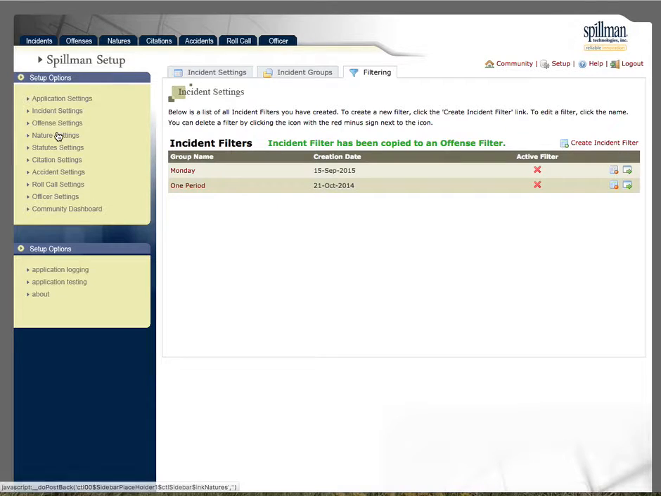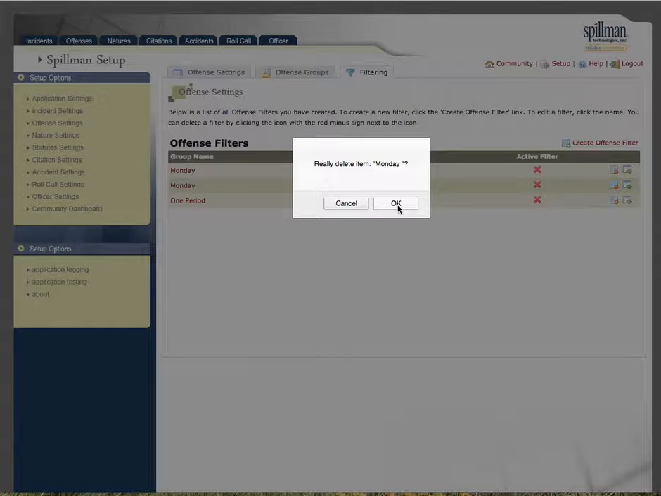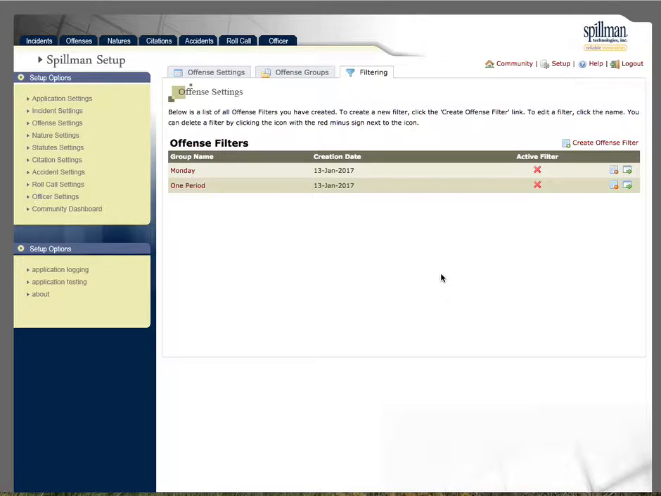It's already set up, and they'll be over on incidents. We'll go to filtering, and there they are, the ones we set up. There's that other one we sent over. It just created two of them because there's already one here. If you don't want them anymore, they don't work, or they're not applicable, you just delete them.